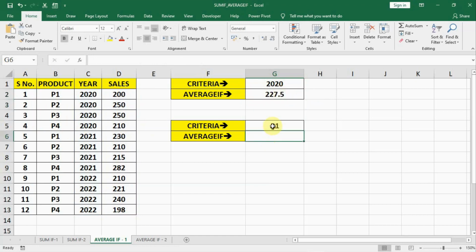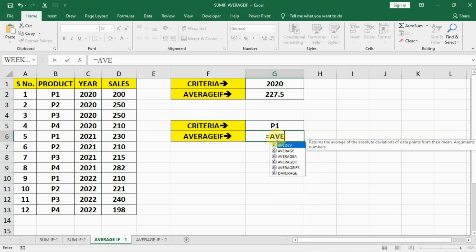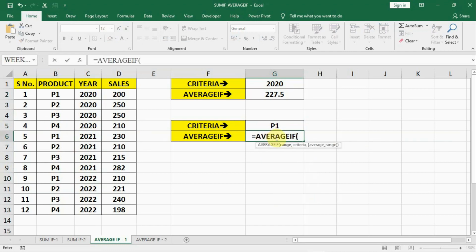The average sales per product is 227.5. Similarly, for P1, we are having different years 2021 and 2022. For every year, we would like to have the average sales of product P1 per year, right? So how can we do it? We'll write AVERAGEIF, bracket open, and the first criteria is range. It is here written P1, so we'll select this product one as a range because we have to find out P1. Then in inverted commas we write P1, inverted commas close, and put a comma after that, and then we'll select the sales because we have to find the average of the sales, bracket close.